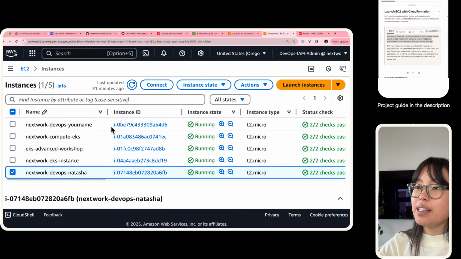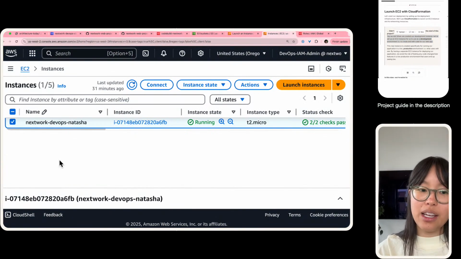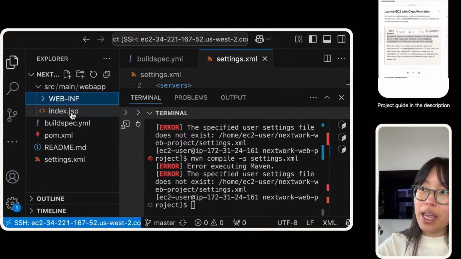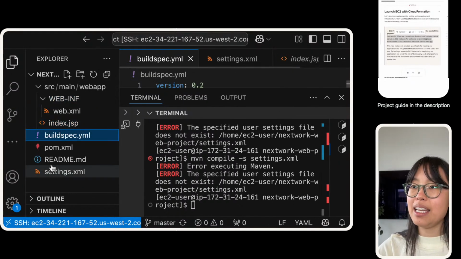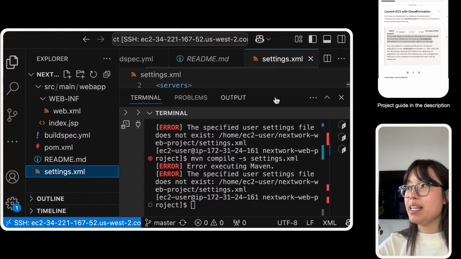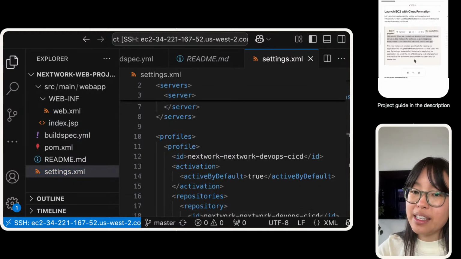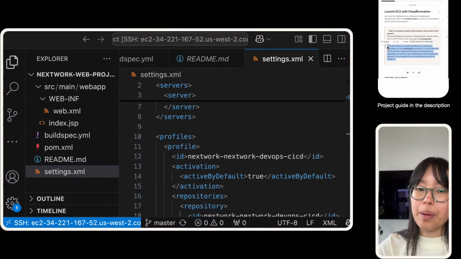So this instance, nextwork-devops-natasha or nextwork-devops-yourname, is a development instance. You use it to write and edit the code for your web app, just like we have here. We've just been writing and editing the code related to our web app inside this instance. What's the difference with this new instance that we're launching? It needs to become a production environment, and it's very important for these two environments to live separately.